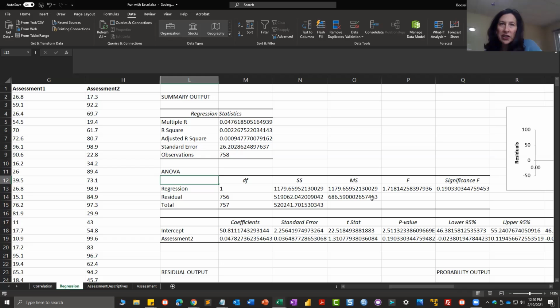If your equation's not significant, you stop there, you're done, you don't look at the variables. If your F is significant, then you say, aha, the overall is significant, now I can look at the next table and see what my variables tell me.